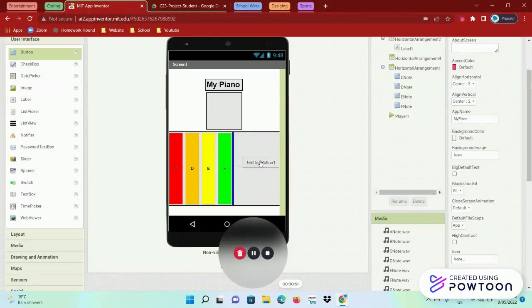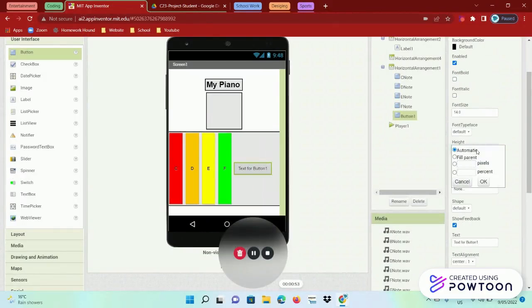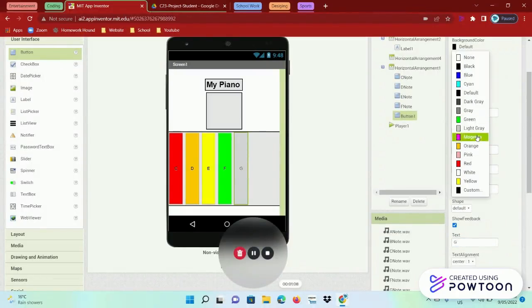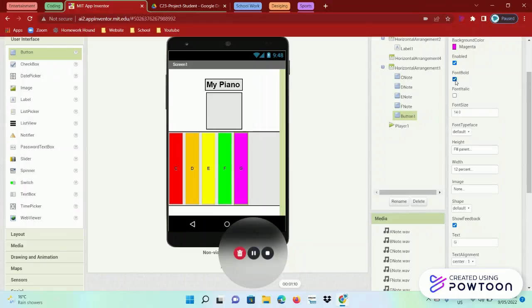So let's do it. So put in the button, view parent, and percentage of it. The weight should be 12%. Put the note as G, change the background color, and make it bold. Do it. So as you can see, it's done.